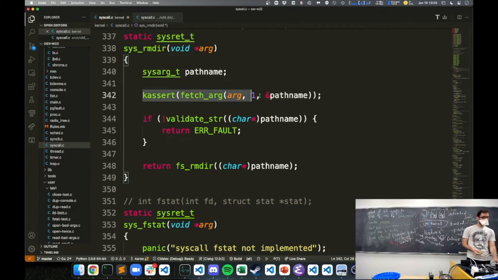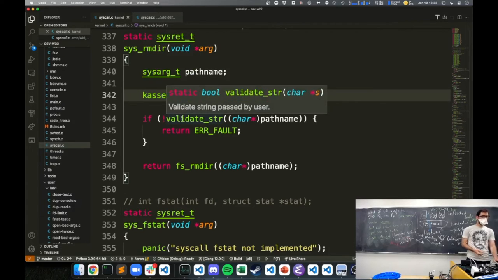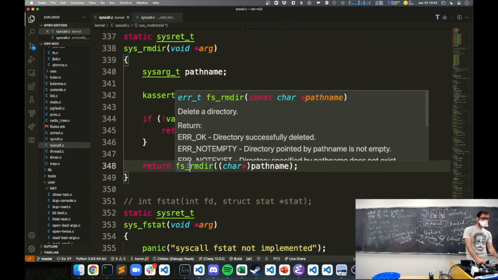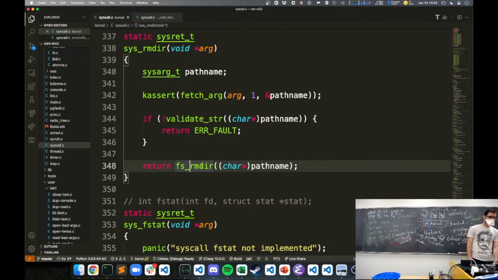So once we fetched the argument and made sure that was a success, call this validate string function, which is defined in this file, and checks that this array of characters is all in valid memory locations. And then once all that is done, it just passes this on to this fs remove directory, the actual file system function that will actually go and remove the directory. And whatever the return value of that is, we just want to send that on back to the user who made the system call, so we're just returning that. And this is the basic pattern of what you'll be doing for this lab.